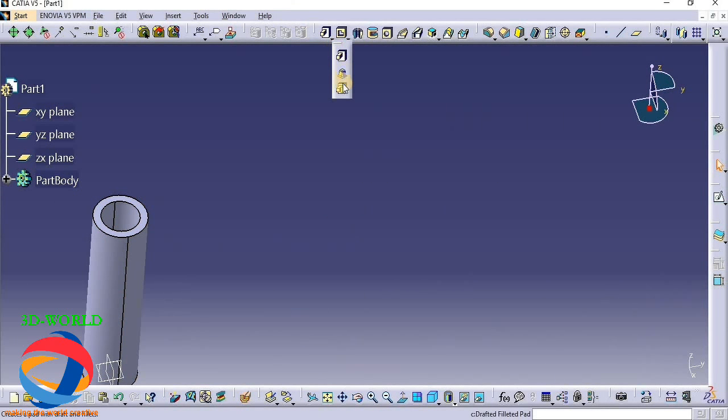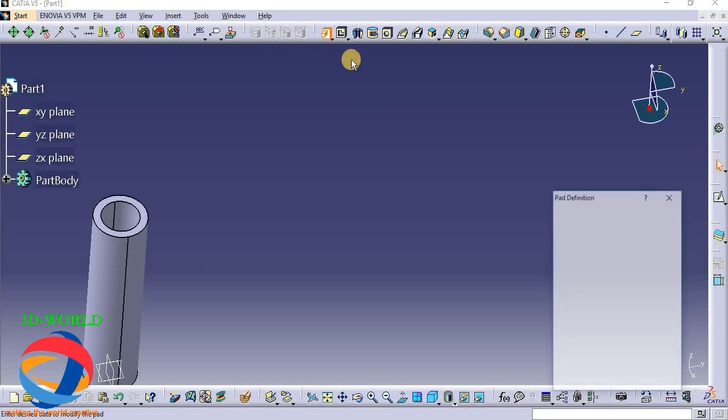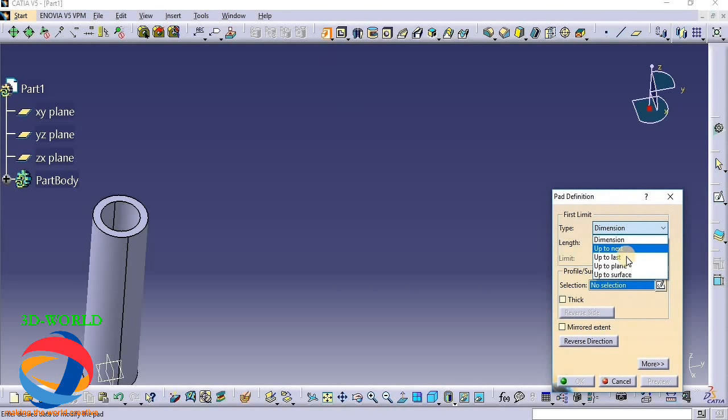In padding, two more options appear. One is Drafted Filleted Pad and another is Multi-Pad. And in padding, you will also see options like Up to Next, Up to Last, Up to Plane, Up to Surface. Let's see what happens.